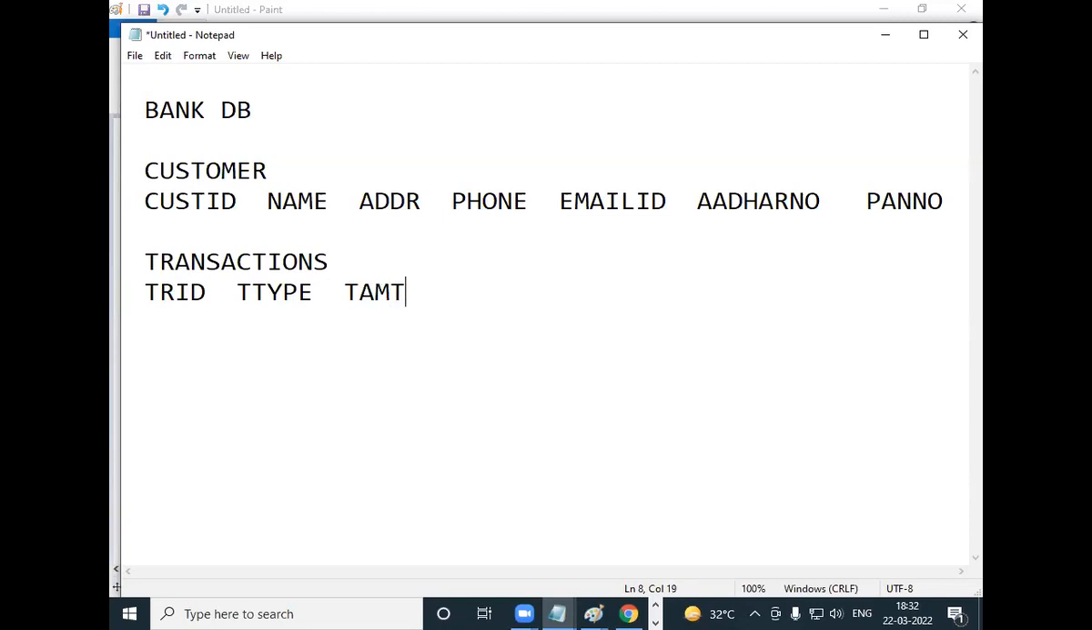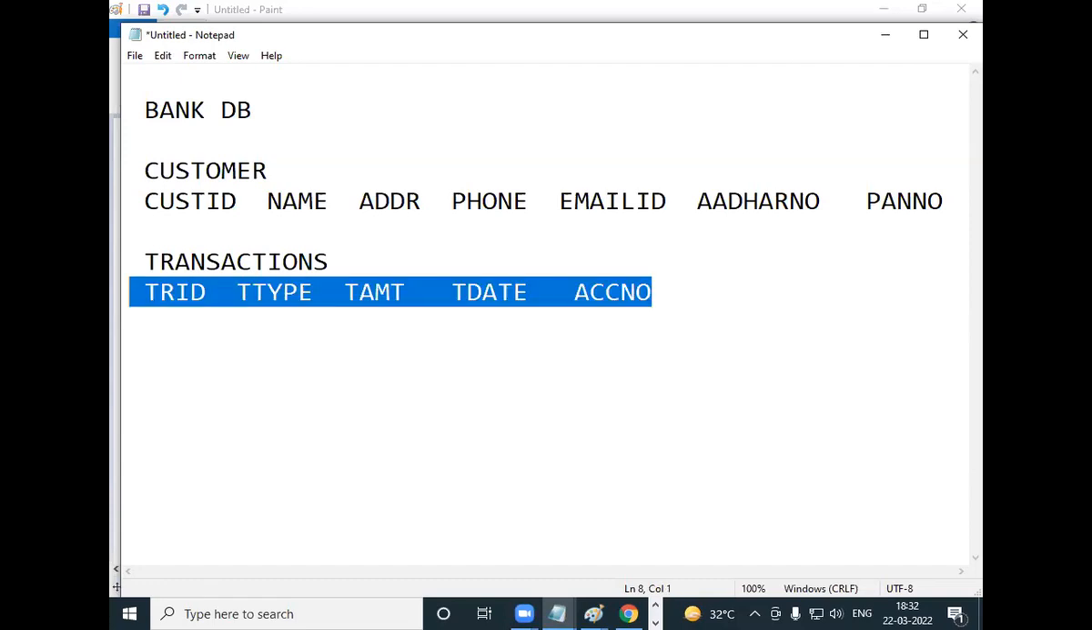Then the amount, and the transaction date and time: on what date and at what time you did the transaction. Next, your account number: which customer did the transaction. This is recorded in the transaction table.